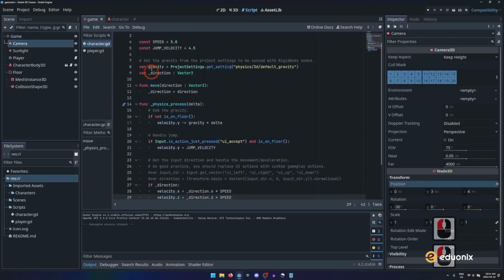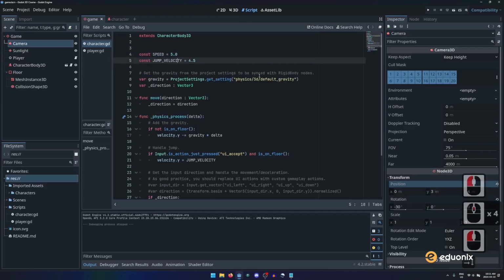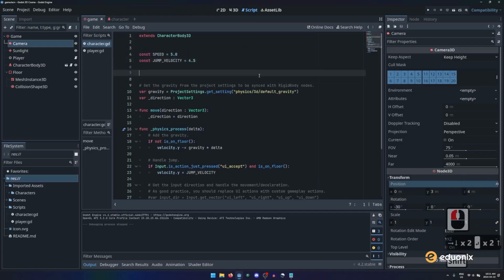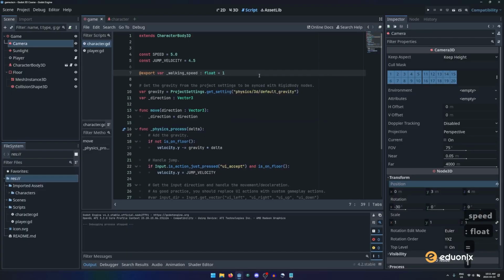Opening up the script, we can see that the character's speed is declared as a constant. Let's instead declare some exported private variables to define how our character moves, starting with their walking speed, measured in units per second, which is best represented as a float. We can give variables a default value using the assignment operator in the same line when they're declared. I'll set it to 1.